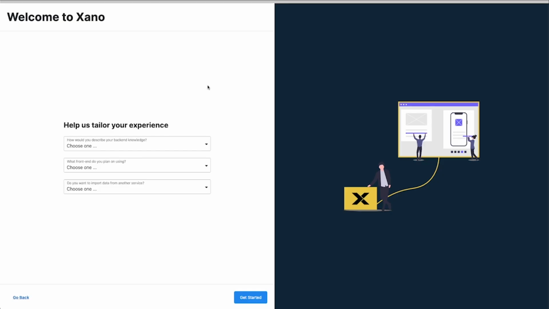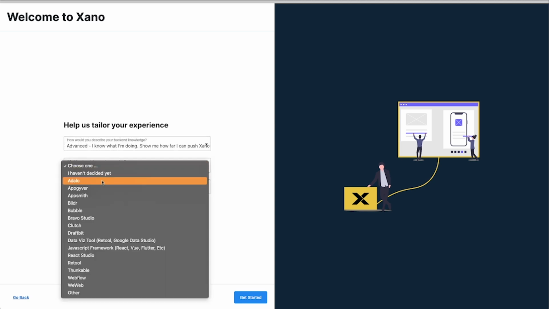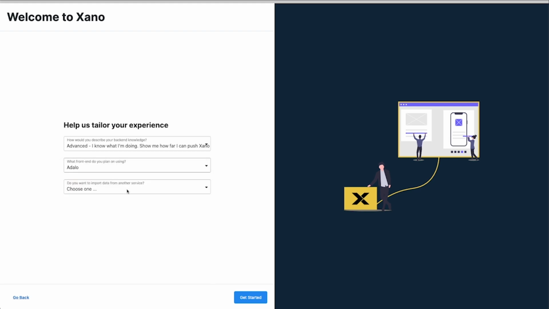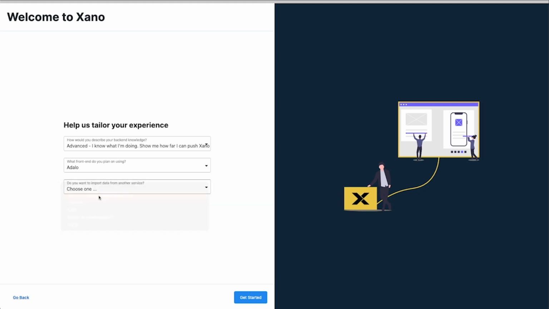Once you've created a Xano account, you will probably see a screen similar to this, where you can go in and tell them about the background knowledge that you have. You can choose Adalo as the front end of your app. And instead of importing, you can certainly import from CSV or Airtable or another database if you've got one. I'm just going to go ahead and start fresh with Xano here. And if you're just starting with Xano, I would recommend you do the same.